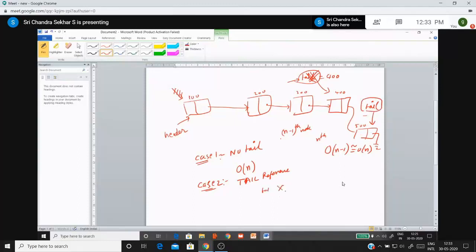But this does not happen. Anybody can think that since we have a tail reference, you can access the tail directly and delete it with big O of one time. This is absolutely wrong. Why? Because in order to delete the nth element, you should have a pointer to the previous node. Even though you have a pointer to the same node, that doesn't matter. You should have a pointer to the previous node. But the tail reference is pointing to the last node. Therefore, this tail reference does not work.